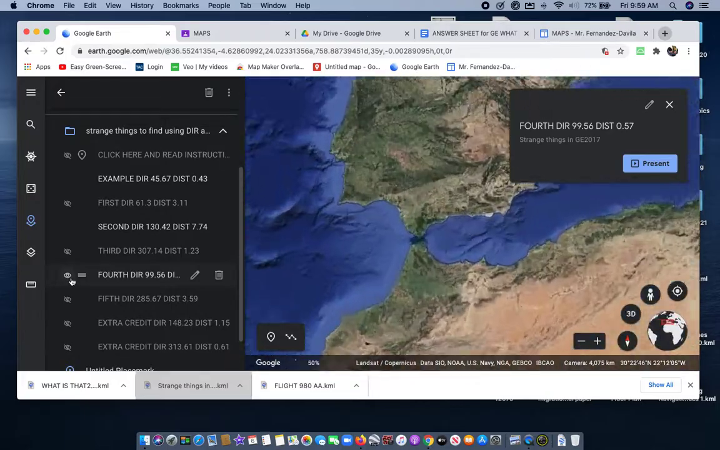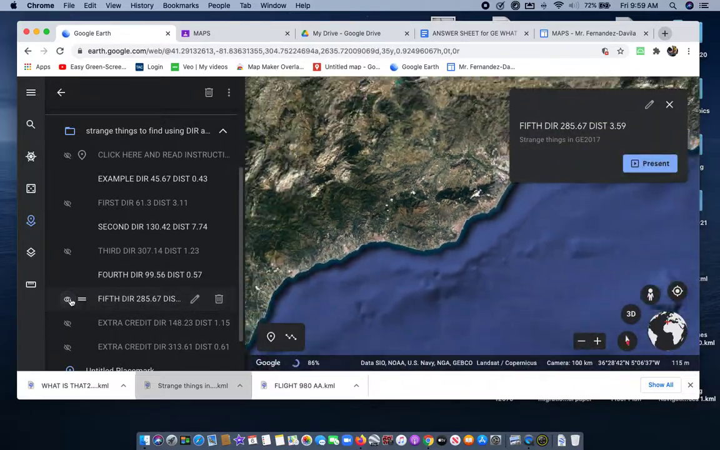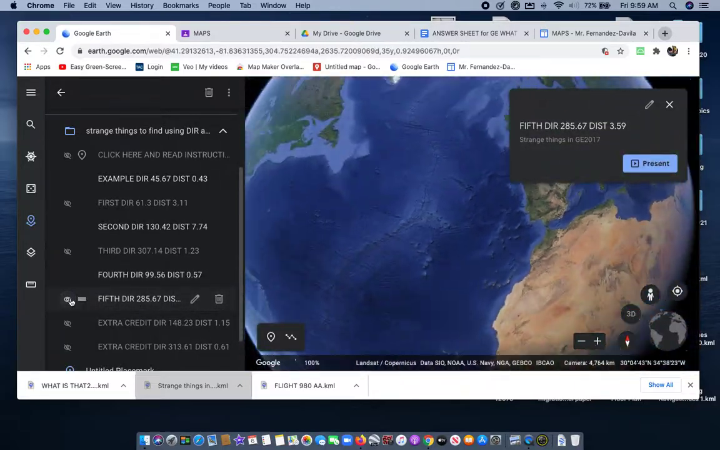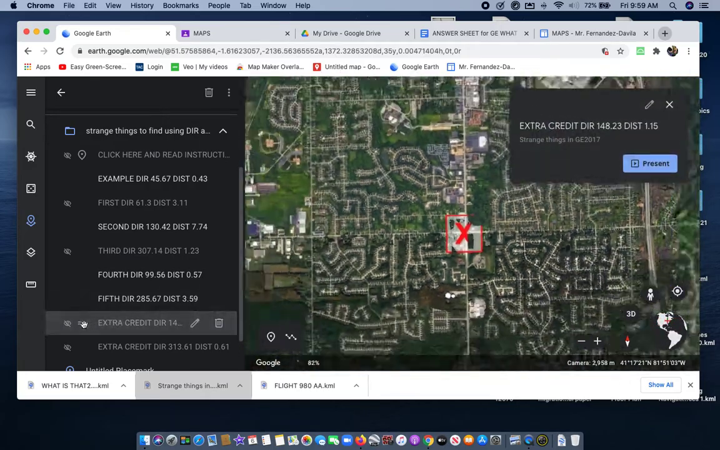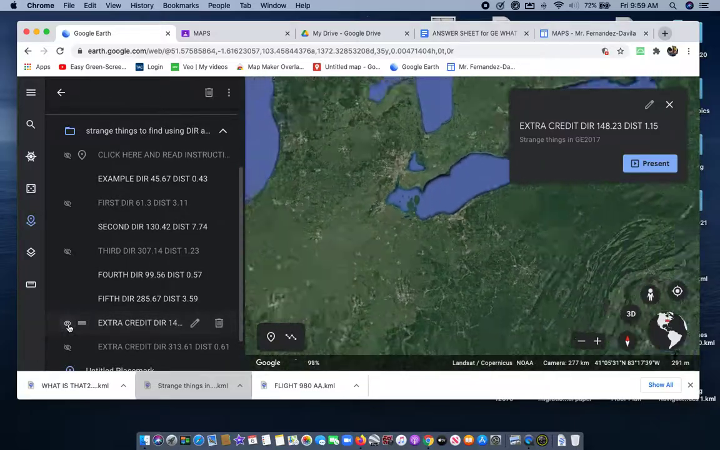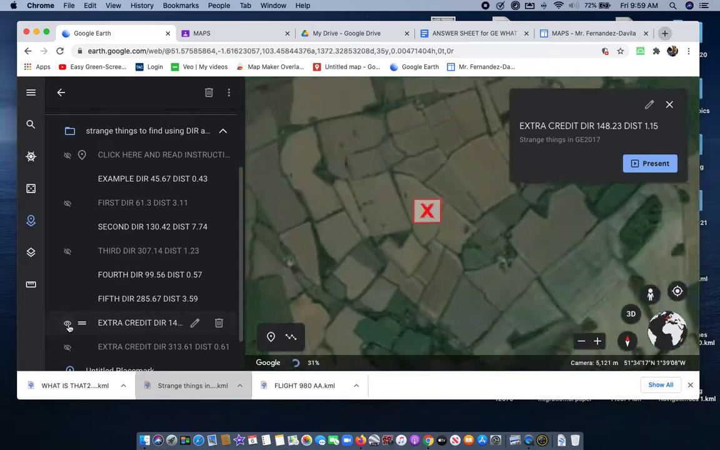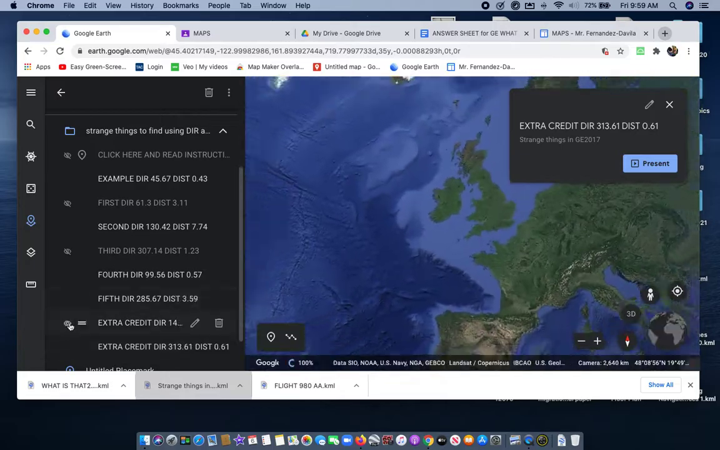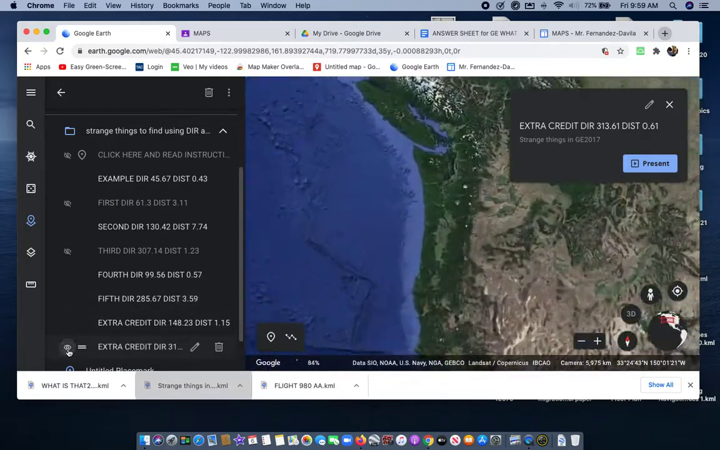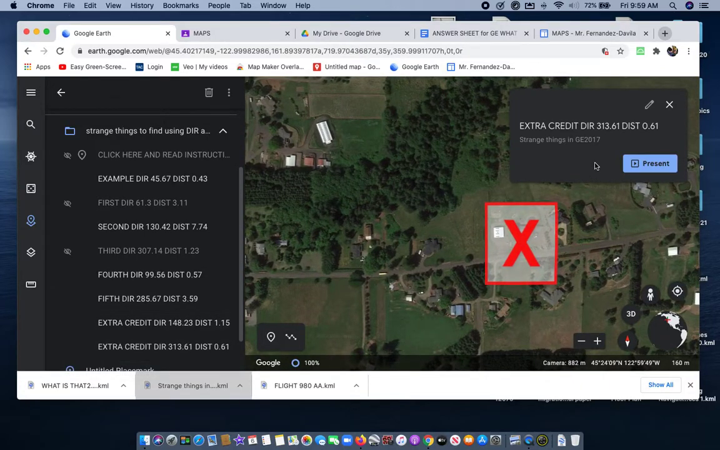Fourth, good. Fifth, checking that the X's are there, the marks. Perfect. Extra credit, 1. Yep, perfect. And extra credit, 2. With this one, you can visualize it. You put it, you don't see it, then you see the X. Fantastic. Okay, go for your treasure hunt of strange things on Google Earth. What is that?